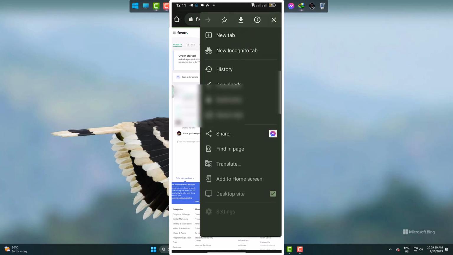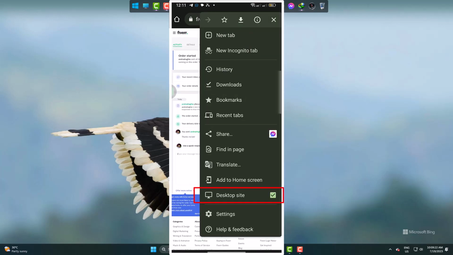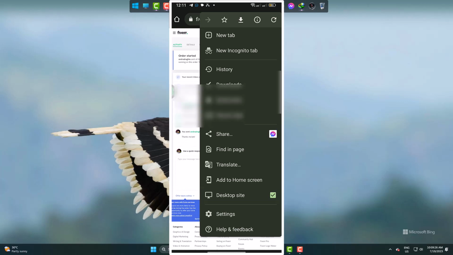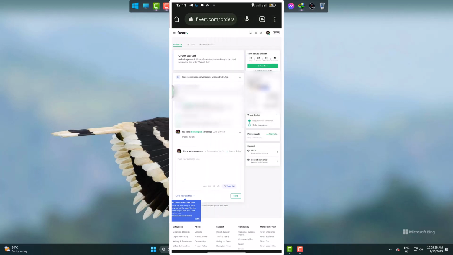Tap on these three dots and make sure that desktop site is ticked. It's a must to be checked. Now simply going to deliver now.